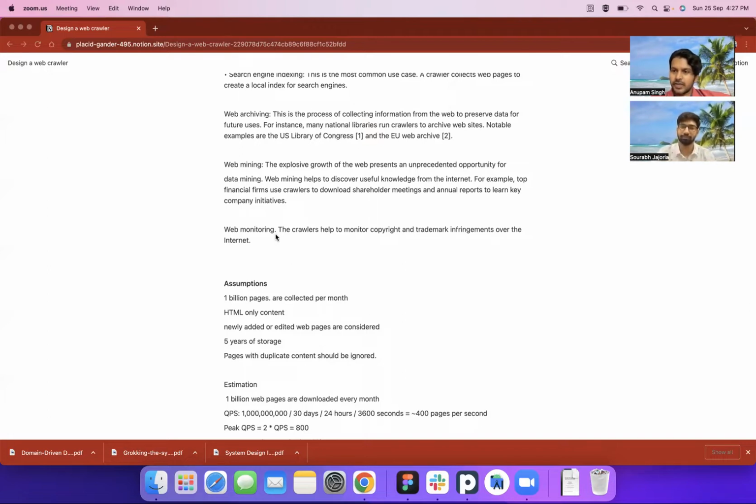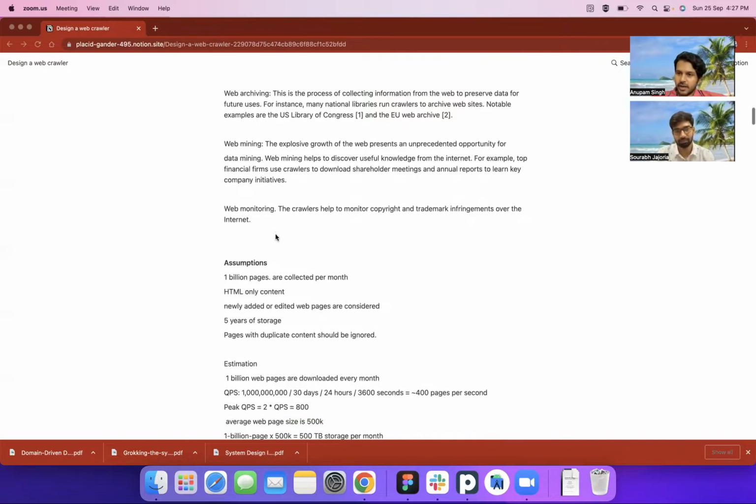But in order to prevent that, these media companies pay some of the web crawling and monitoring companies. Okay, as I said earlier, at the start of the discussion, scale is important. So what scale you are trying to target is important. For the sake of this discussion and what the author has communicated, these are the assumptions that we will make.